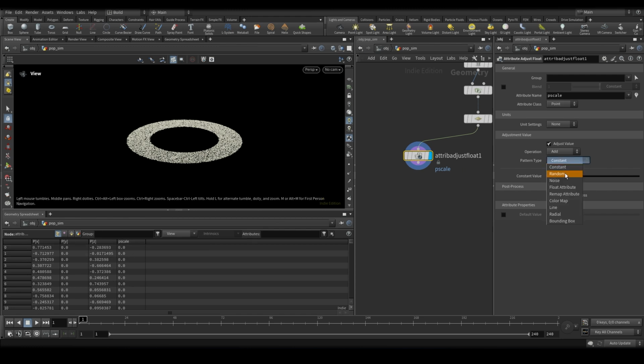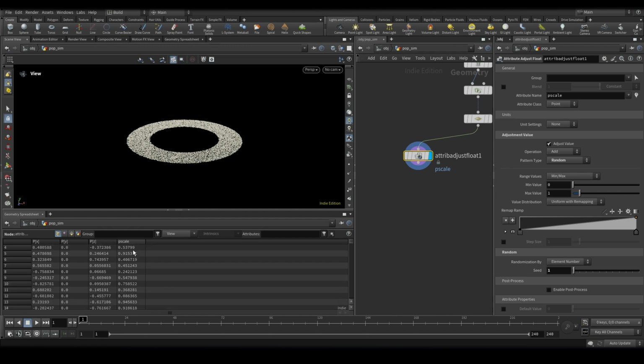I can, let's say, do random. And now I have random amounts of P scale. You see everything here is normalized between 0 and 1. Min value is 0, max value is 1. I could do, let's say, for example, 5 and 0.1. And you're going to see that everything in here is going to be between 0.1 and 5.